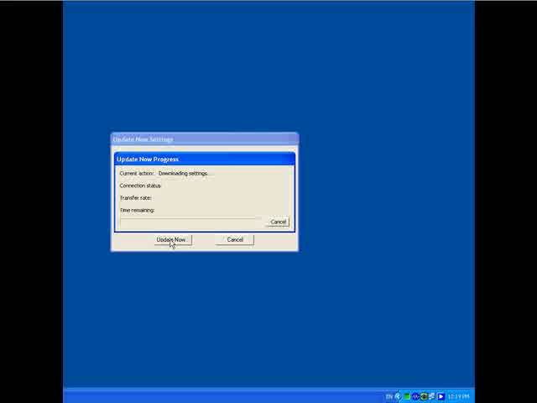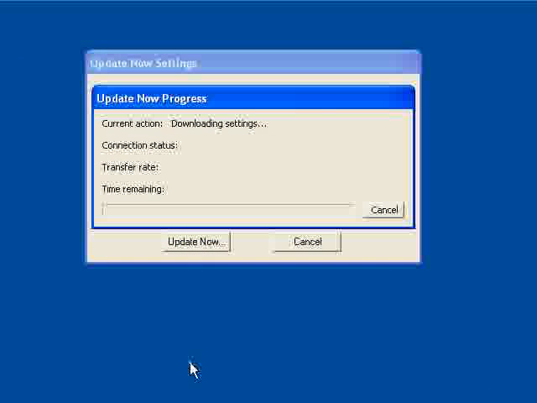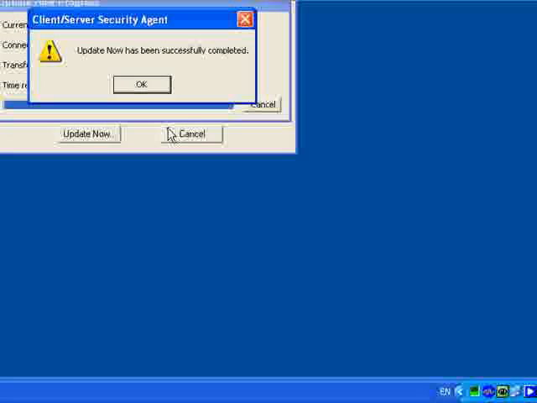This will now go to the Trend Micro console installed on the small business server and retrieve any configuration updates as well as virus pattern updates from the server and download those and install those onto the client machine automatically. When complete, you'll receive a message.